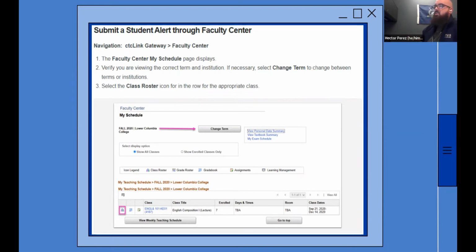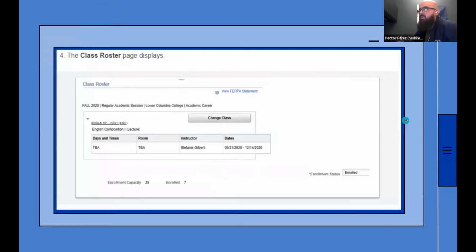You want to verify that you're in the right term and the right institution, because especially if you have worked at multiple institutions, you want to make sure you're inputting an alert for the right one. You select the class roster that has the student that you need to put the alert in for.